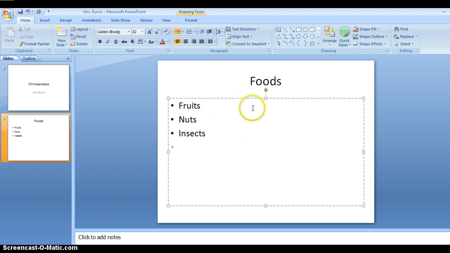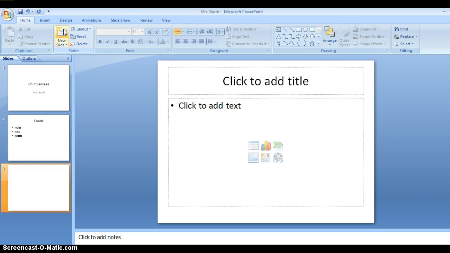Now, I've created another slide. I want to make sure I save this. So I don't have to go back and save it as, because I've already saved it with my name attached. Now I just have to click this little blue square up here and click it, and that will save my next slide. And then I can go on and make another slide. So I'm going to click on that.